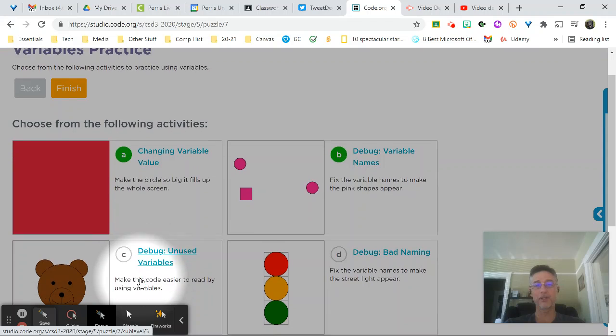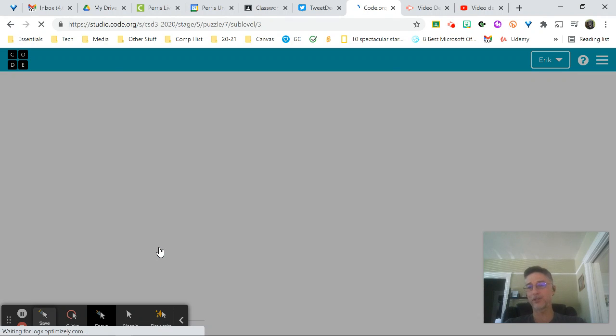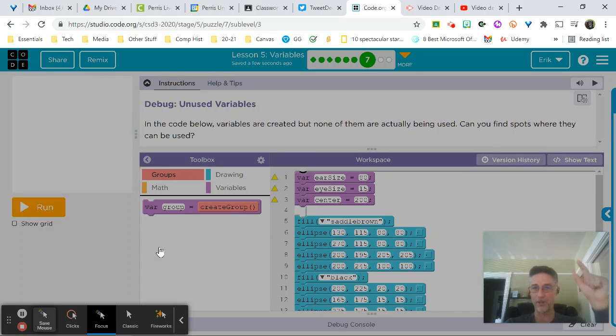Let's go straight into part C. We're going to debug with unused variables. Sometimes you create a variable on the top of your code. Like you can see, the variables all come at the top of the code. Those are the purple blocks. We've named a variable called ear size, eye size, and center.